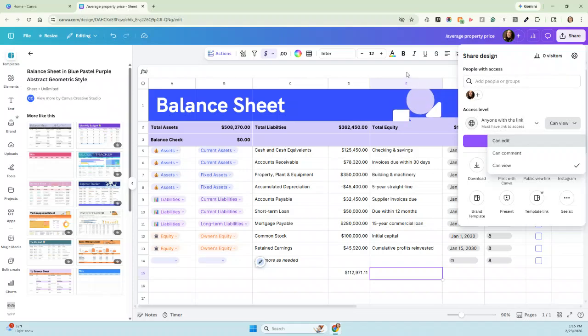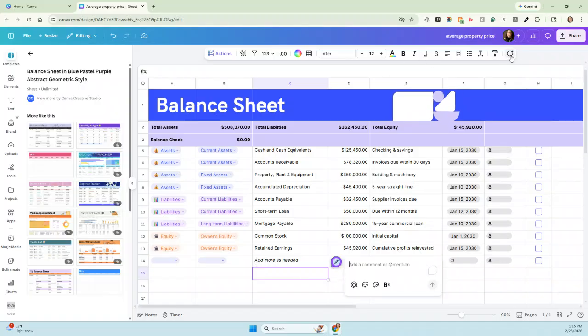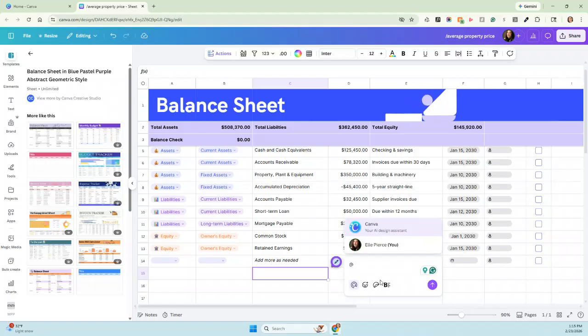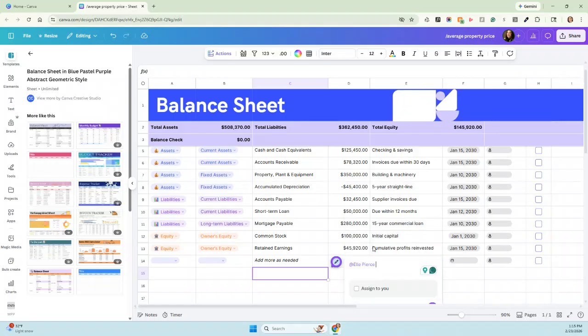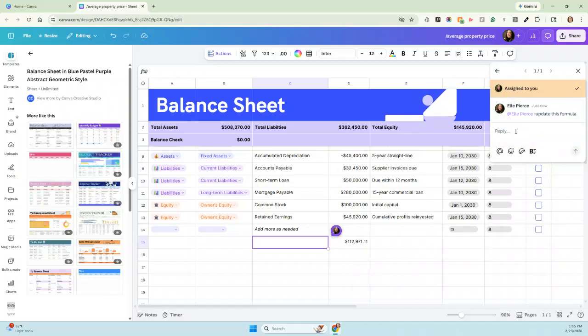And so if you give someone comment access, they can click in any cell and comment using this button right here, and they can @ you, which will give you a notification, and they can assign it to you. Update this formula. Assign to you, and there you go. And you'll have a comment thread right in the spreadsheet that you can work through.